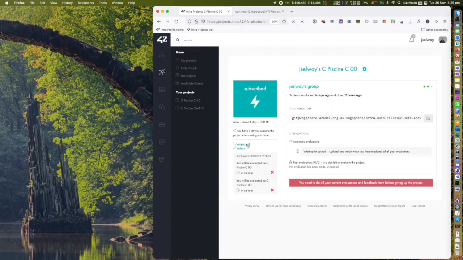We don't have a lot, but we have a PDF, which is our subject PDF, that tells us what we're doing. We have a link to some 42 videos, which we assume are related to the tasks that we have to complete. And we also have this Git repository link. Now, this is important because this is how we are going to submit our work to 42 so that they can grade our C00 project.